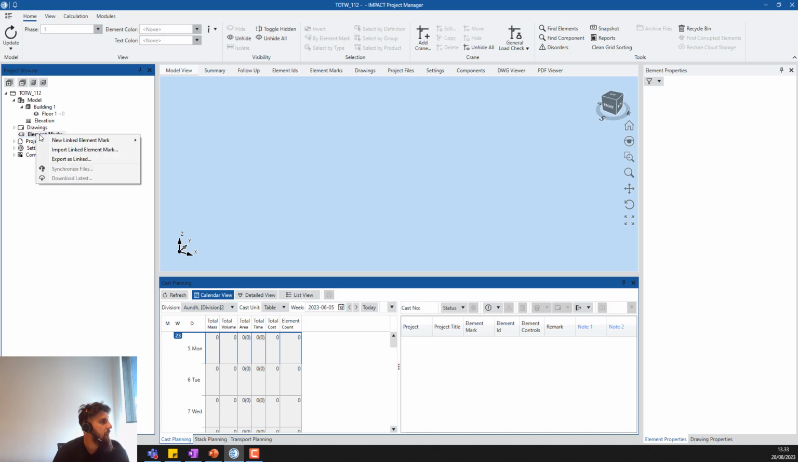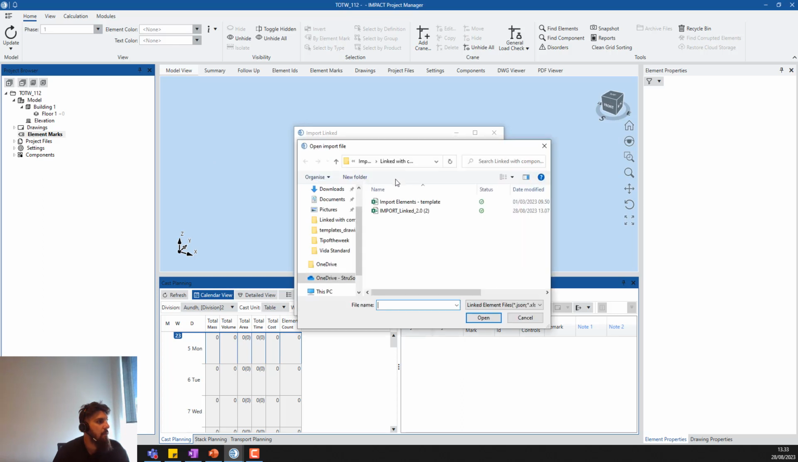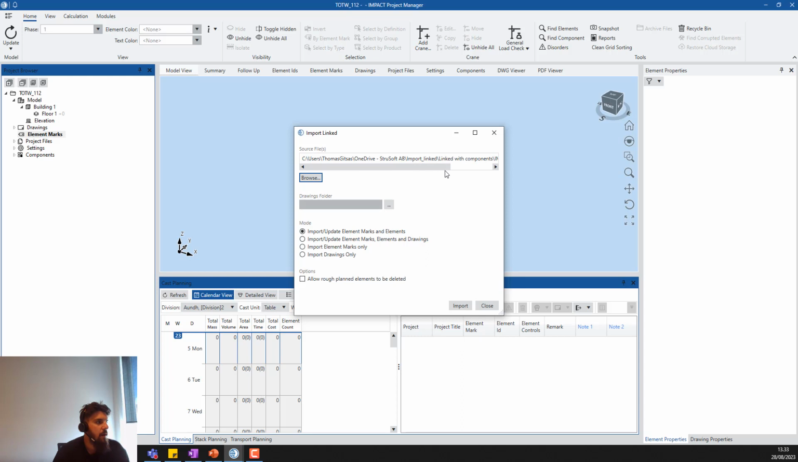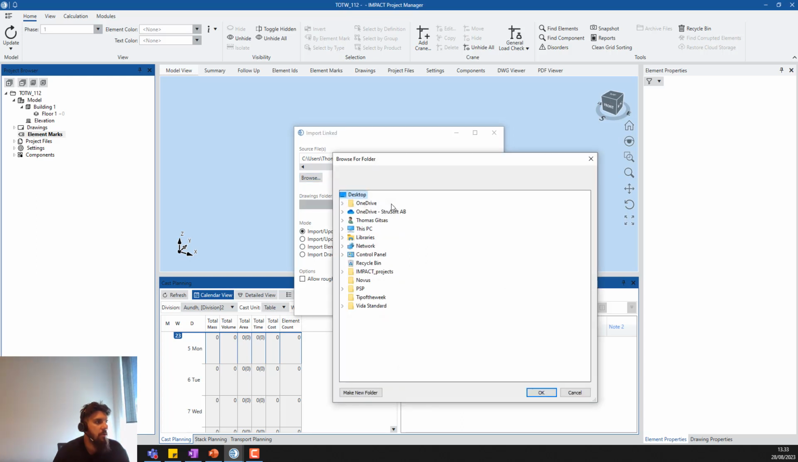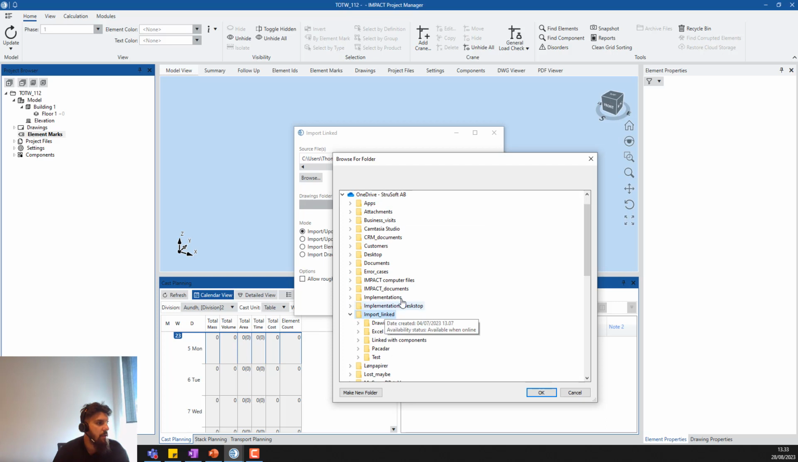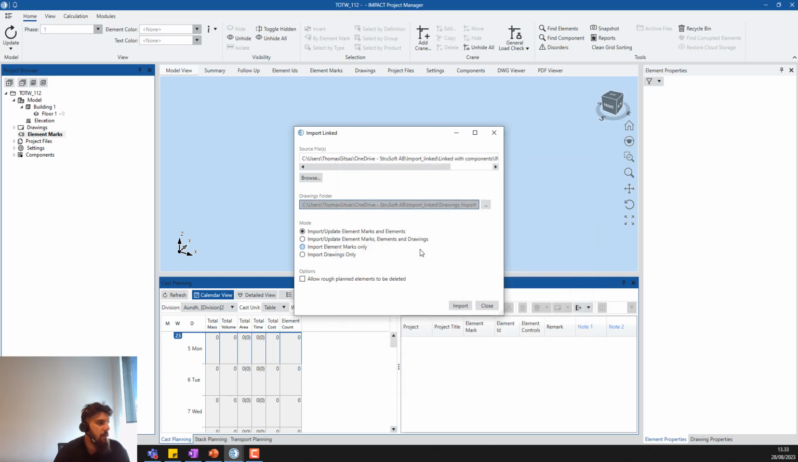the spreadsheet. Right click under element marks, import linked element mark, browse, find your template. And then in this case, I want to bring in also my drawing folders. I have a drawing folder here, which is called drawing import, and this is where my drawings are placed. But if you want it to be actually activated, you need also to select the mode number 2, import, update element marks, elements, and drawings. Without that, the drawings will not be taken into the Impact folders.